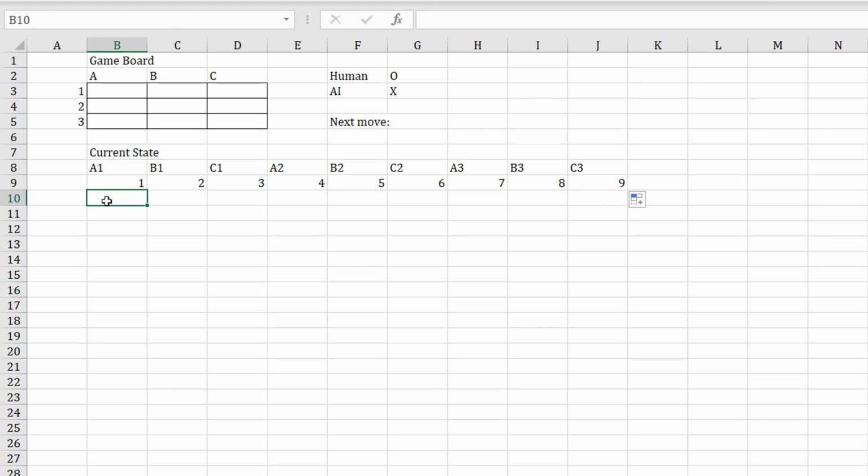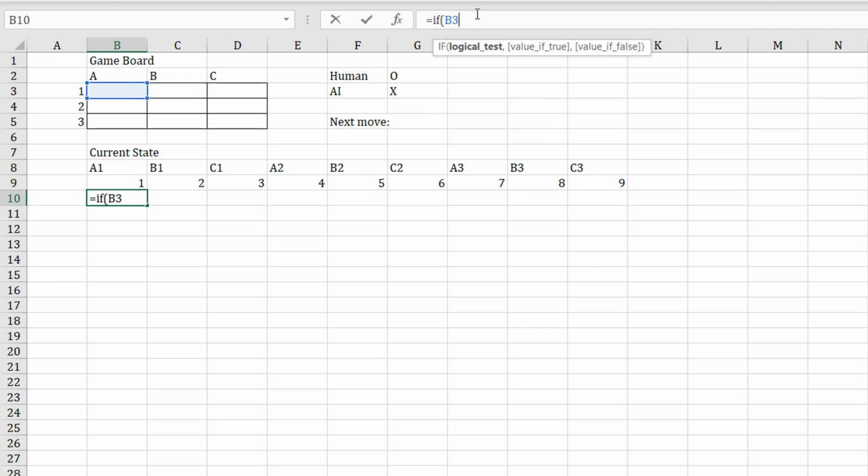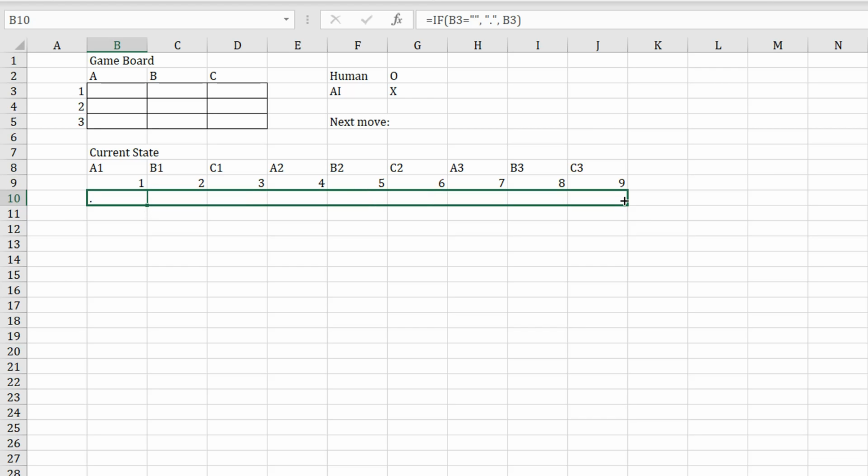Okay. We will refer to the mark of each position here. So this one, A1, refers to this cell. However, if it is empty, I want to represent it as a dot. If B3 is empty, I want to change it to a dot. Okay. So if it's not empty, we can just copy this value. Okay. Copy this formula all the way.